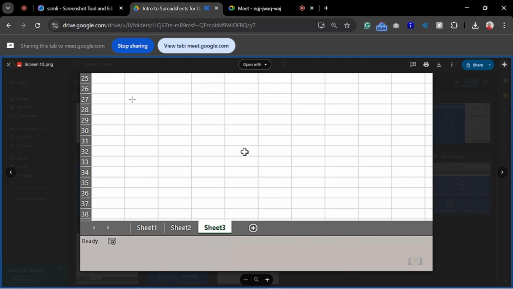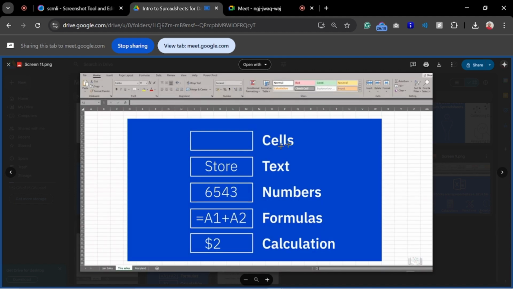So you can see, for example, A3. When you click into a cell, maybe A3 or A1 or A2, or if I click into row 26, you see A26. It's telling you that you are in column A, row 26. This cell contains your data, which may be text, numbers, formulas, or calculations.